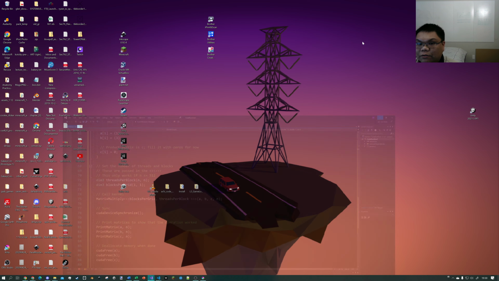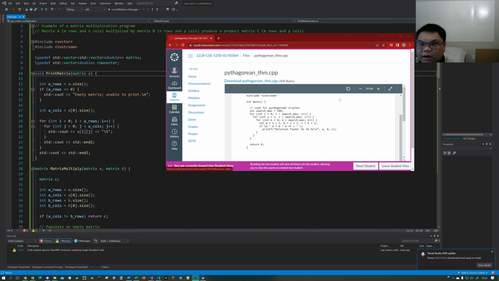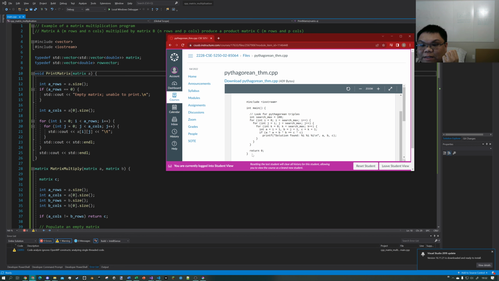So, with that, let me just stop the recording, and I'm gonna pull up the code. Some time ago, early on in the course, I gave a few example programs that we can try to make parallel because they had nested for loops. So this program here is going to find Pythagorean triples.